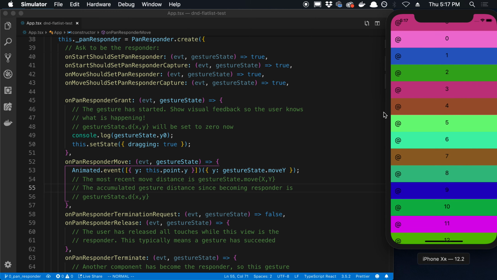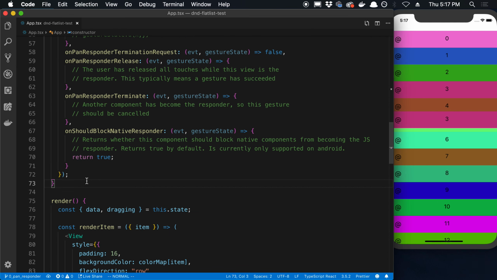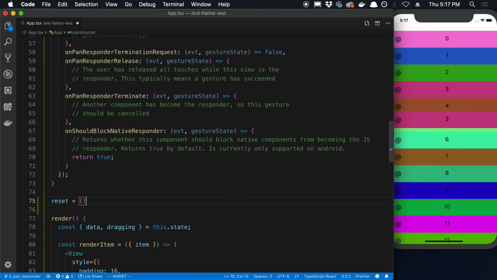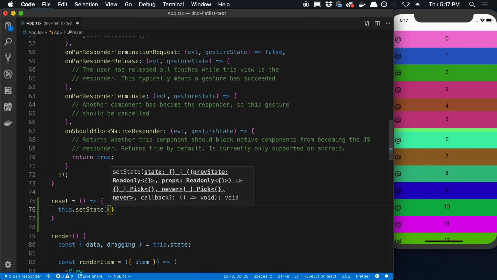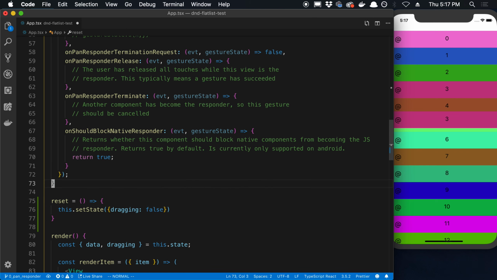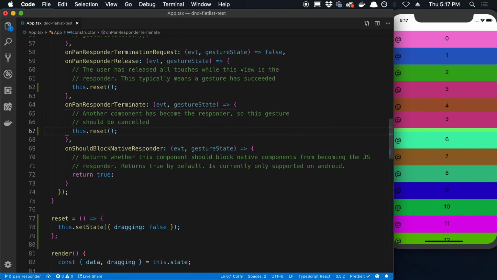So you'll notice once I start dragging, it doesn't go away when I stop. That's because we haven't created a reset. So we're going to create a reset function here, and it's going to say this.setState dragging false. And we can call reset whenever it's released or when it's terminated.